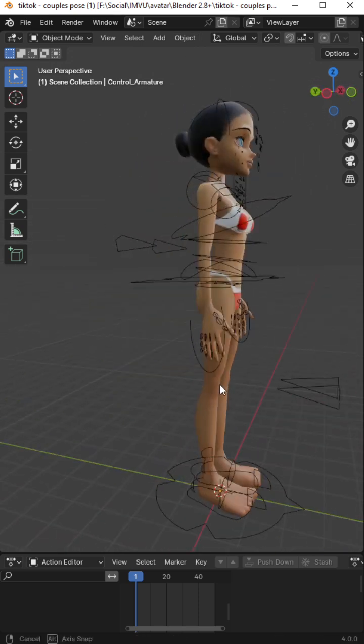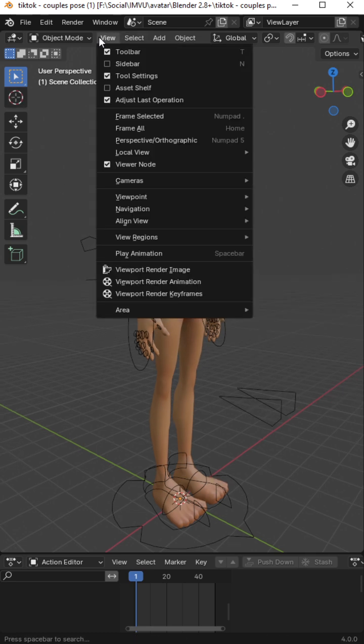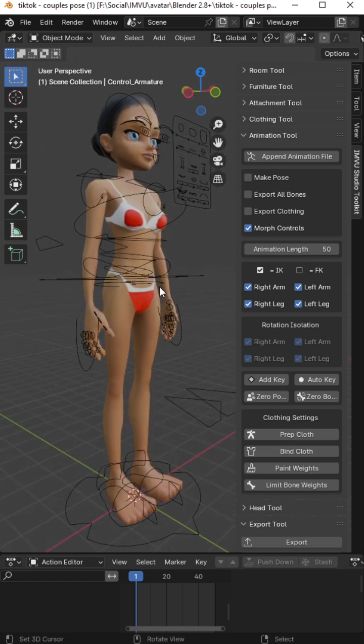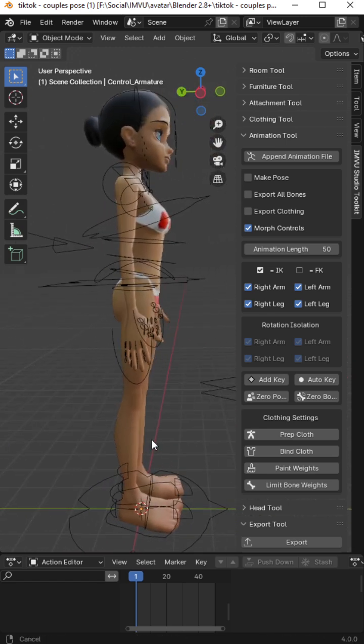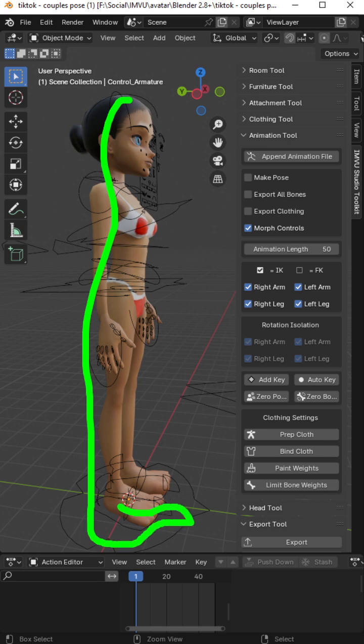So this is the default avatar. We're going to create a couples pose. Now, because the toolkit doesn't have the ability to create a couples pose by default because of the way that the avatars are set up, we have to work around the problem. And essentially, we create our first pose. So we pose the avatar once.